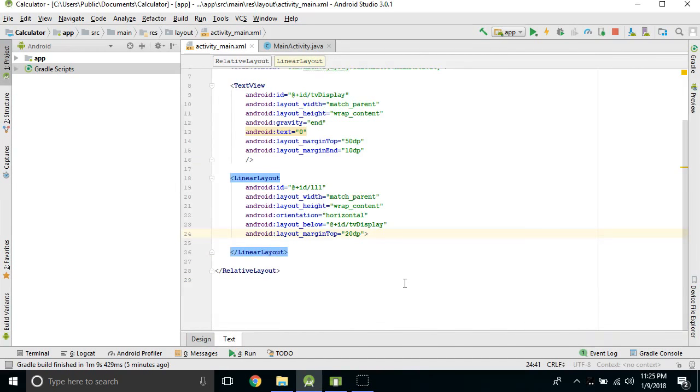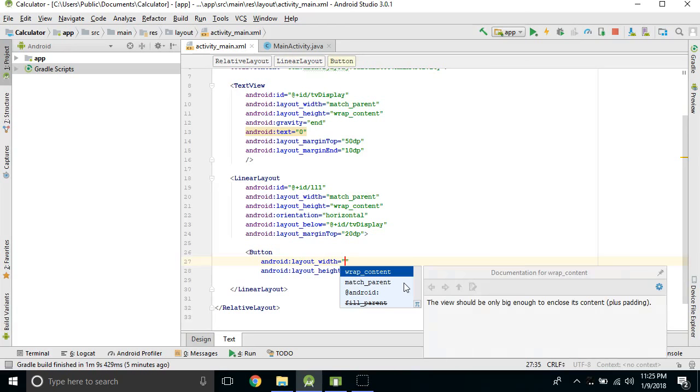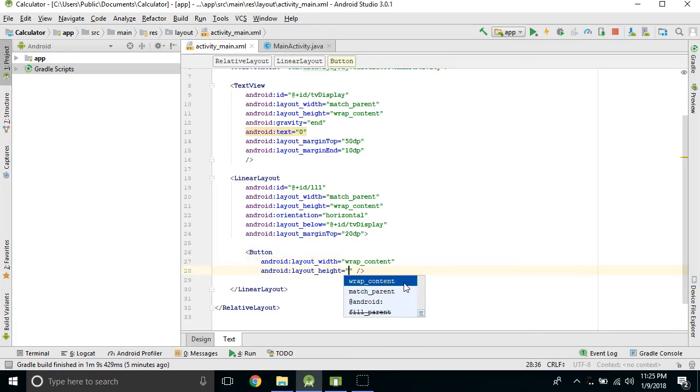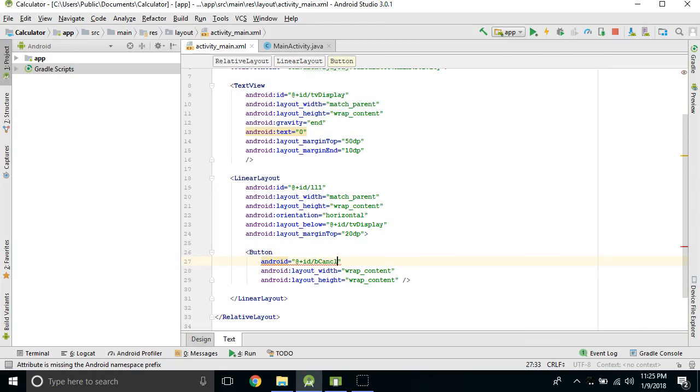So let's start adding the contents to the linear layout. I want a button inside the linear layout, and the button needs to be wrap content, and we do not align any width. I'm going to create a button called button cancel, which is similar to the delete button we saw.